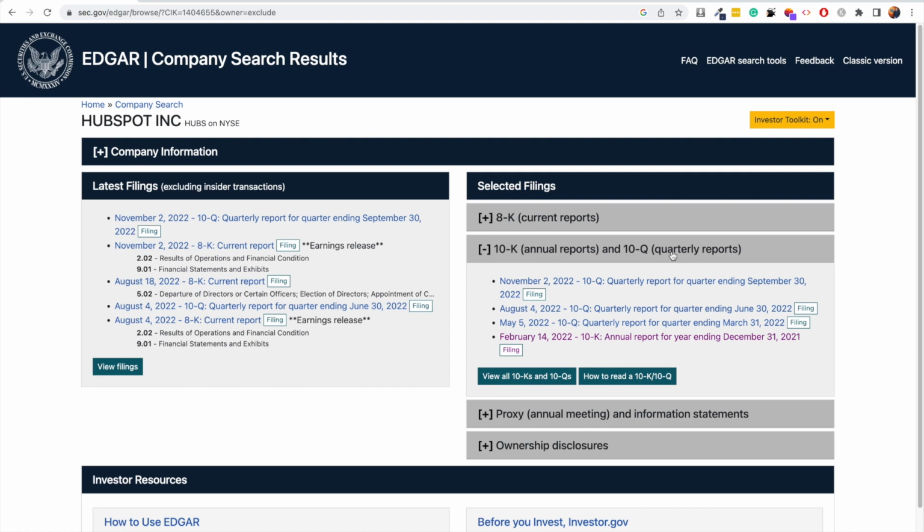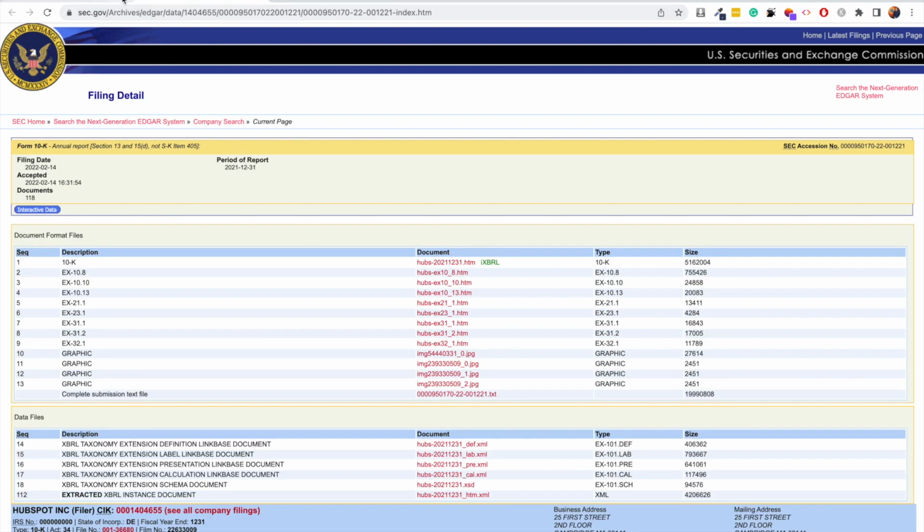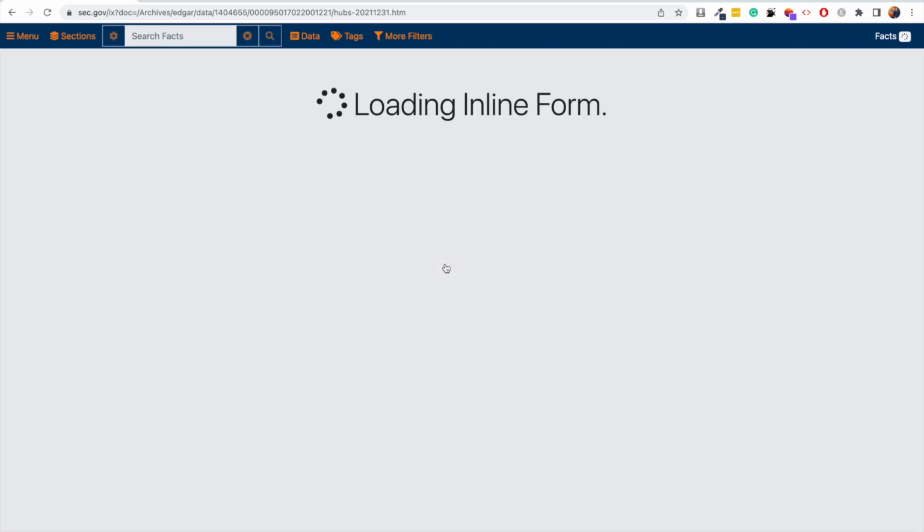The 10Q is the quarterly report. The 10K is the annual report of the company. The 10K is usually the best report to learn at first because it gives you the greatest overview of the company. In this case, you can see there are different 10Qs, and then we have the 10K. All you have to do is click on filing, and then you're going to be taken to this page. From here, you can see the 10K is right here. So you can just simply click on this link.